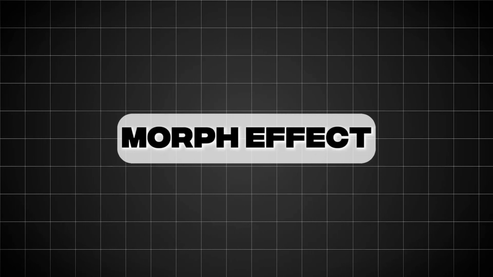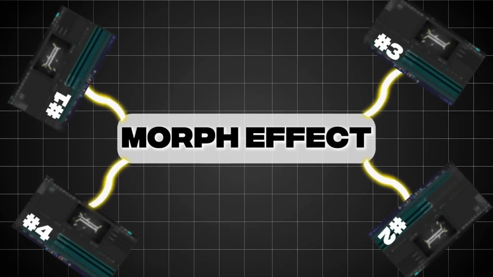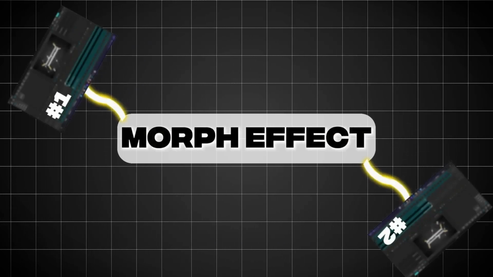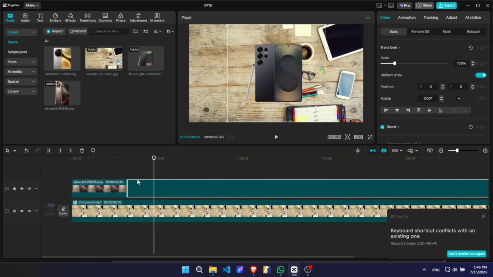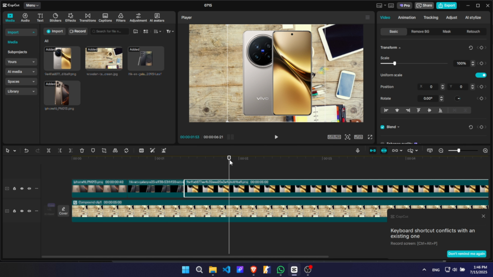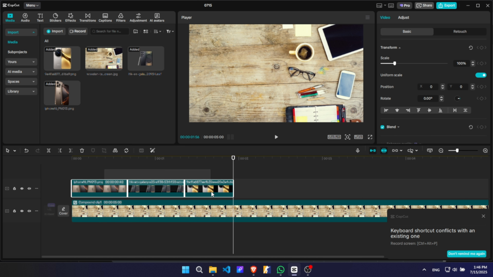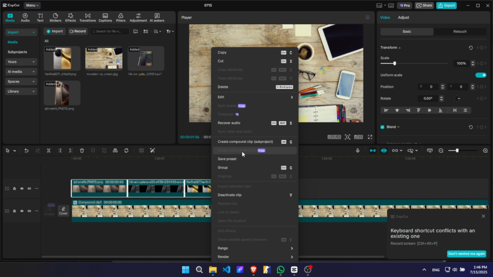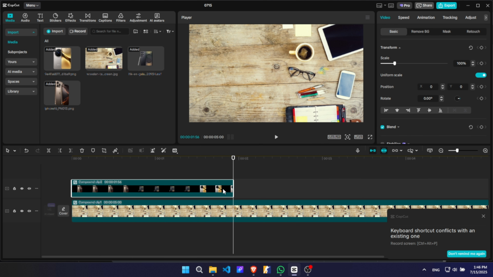Now, this effect can be used in many ways, but in this video, we're going to use it for two things. First, we'll use it to transform an object in an image using the morph effect. The duration of each image doesn't really matter, but for this example, we'll go with 0.7 seconds per image, using 3 images. Select all of them, right-click, and hit Create Compound Clip.